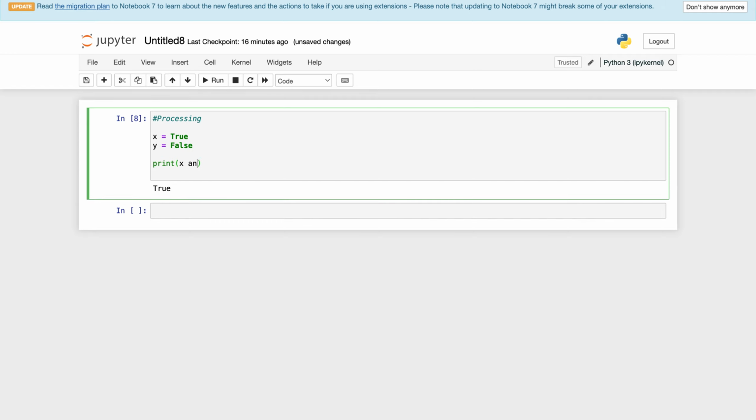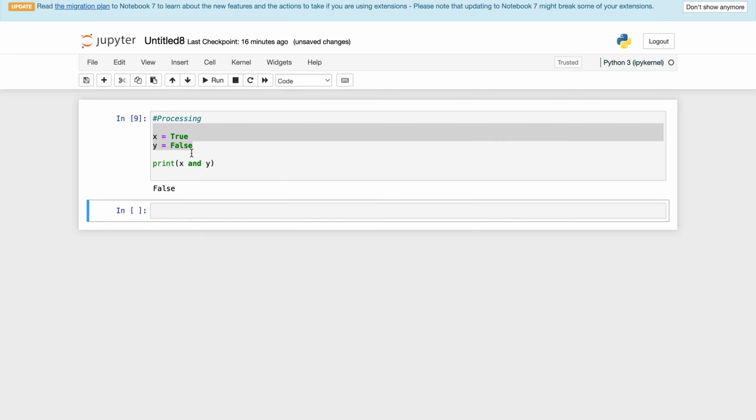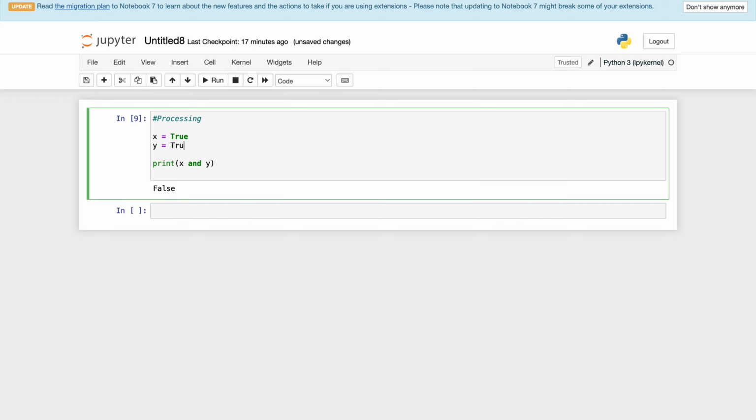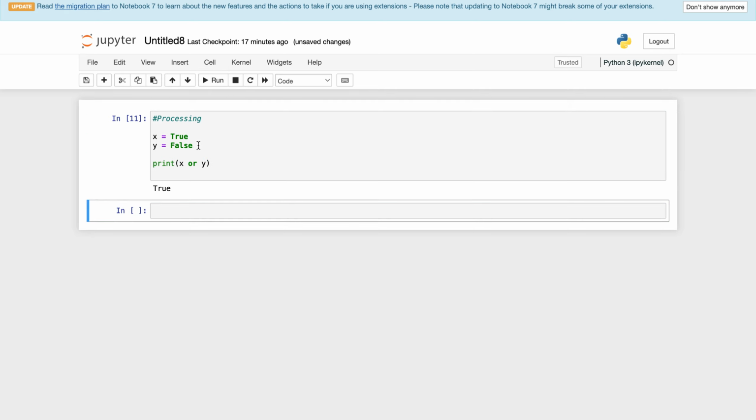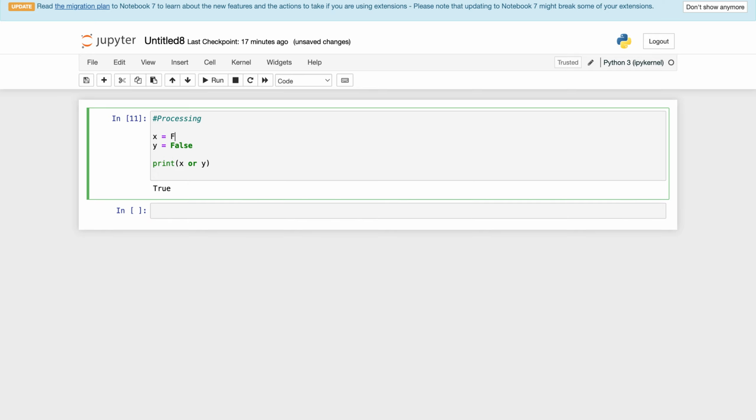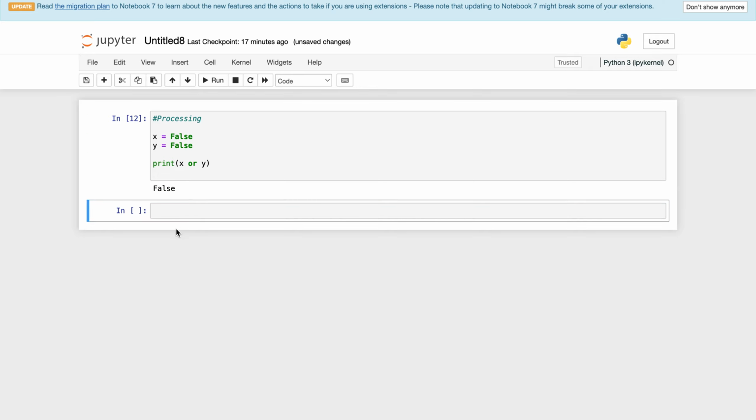We also have and, x and y. And only outputs true if both of them are true. If both x and y are true. In this case, they're not. So and outputs false. If we change both of these to be true, we get true. We have the or operator, which means either of them or both can be true, but at least one of them has to be true. So in this case, x is true, so x or y is going to output true. However, if they were both false, none of them are true, so we get false.